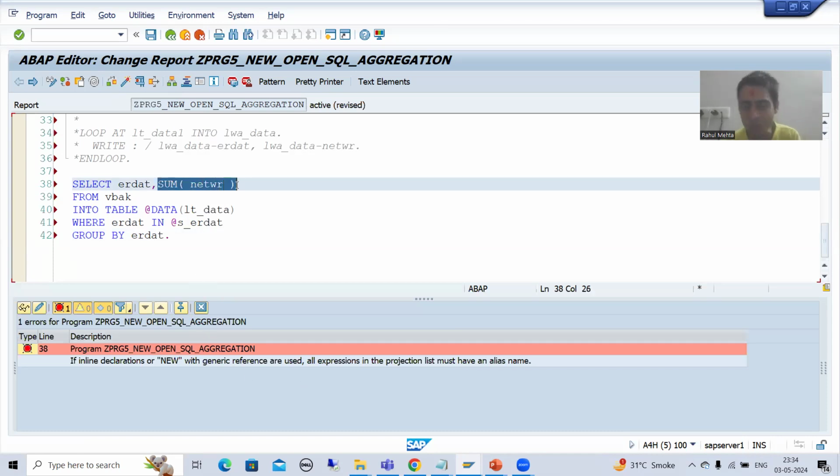Now again, a most important point from the interview perspective. You have applied this aggregate function onto this NETWR column. So we must use an alias to display that column. So I am using the alias AS. Suppose I will go for NETWR, or you can use anything you want to write. Suppose I'm writing amount.